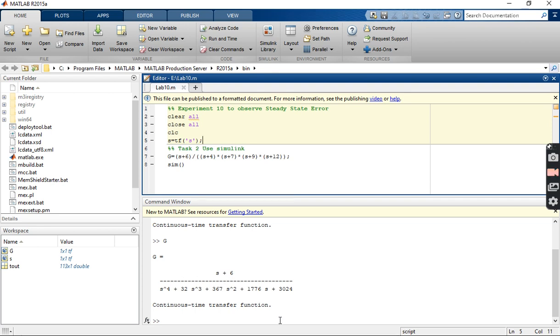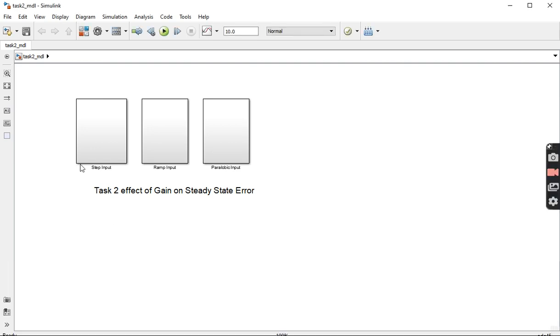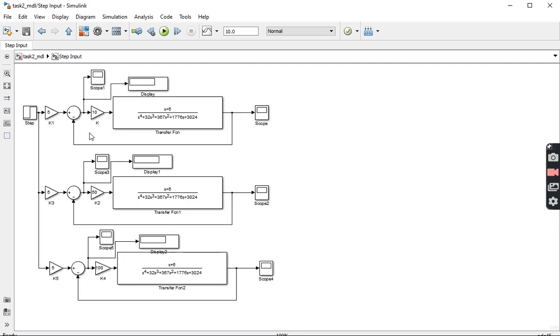From this numerator and denominator I make a Simulink file. First is task 2 here. I make 3 subsystems. The first one is for step input, the second is for ramp, and the third is for parabolic input. This is task 2, effect of gain on steady state error. If I open the step input, I put this transfer function that I calculated using the script file, and then I put the gain value here as 10. For the second I put 50, for the third I put 100.